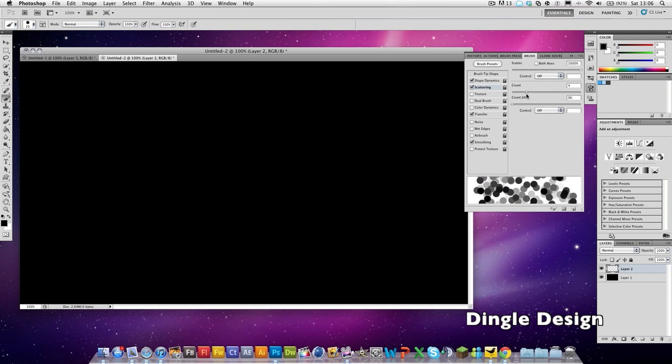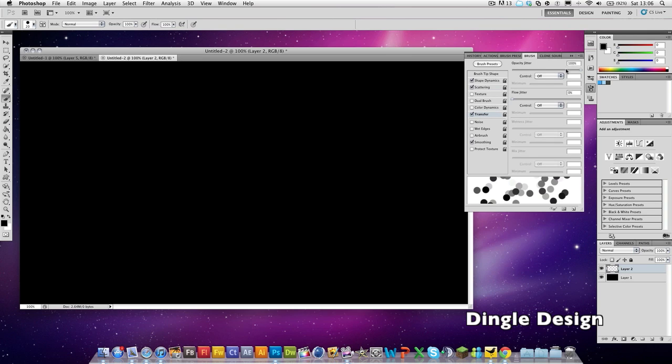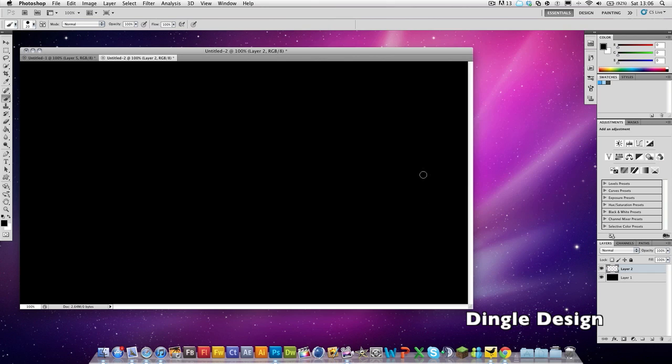You can mess around with all these to your likings, but I'm just going to show you what I do. Set opacity jitter to 100 as well, because this just changes if some are see-through. Flow jitter makes it even more see-through, but I like to keep that at 0. So next, shut that by clicking F5 again.